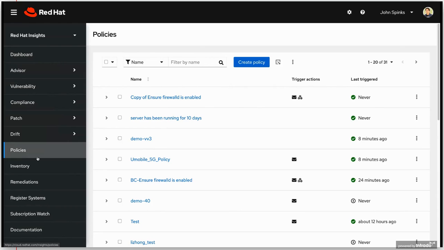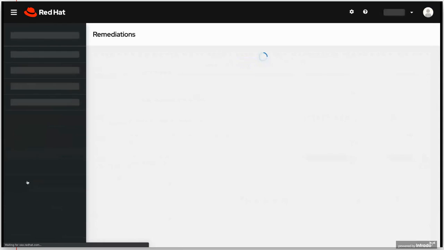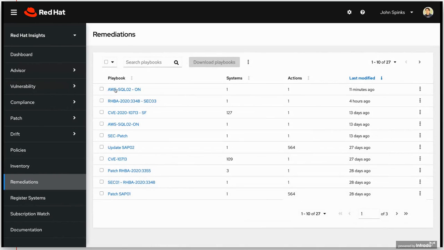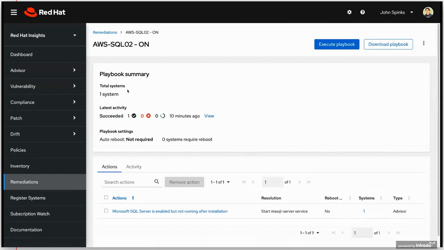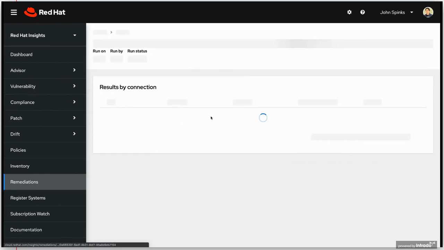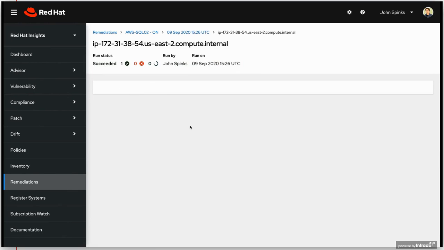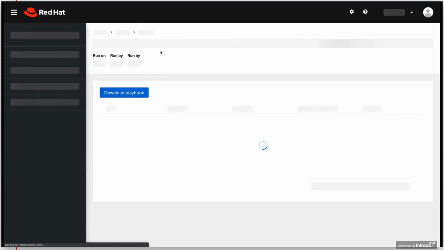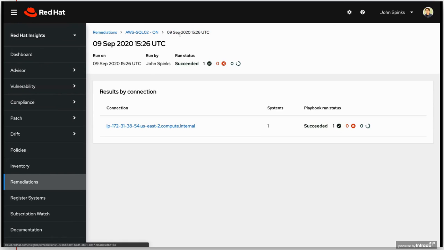I'm going to return real quick to that remediations view. Earlier in the beginning, I had created that SQL server. I'm just going to go back and take a look real quick. I can see that my latest activity here succeeded. And if I wanted to see what that looked like, I can dig right here into the remediation screen. I should be able to see the actual playbook, but for some reason, it is not showing on my screen right now. That's the magic of demos.